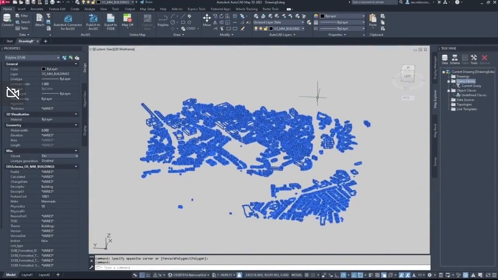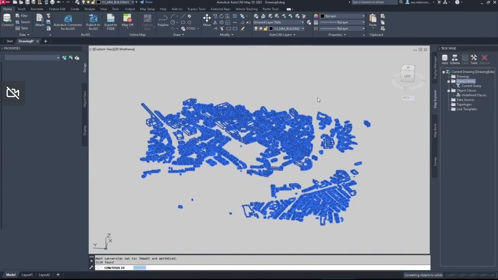So now we're going to use a command to convert them to a solid. The command is CONVTOSOLID. There it is. Give it a second while it converts them. You can see it's working away. It doesn't take too long, though we've got a fair few buildings.